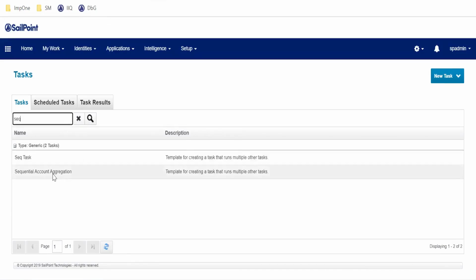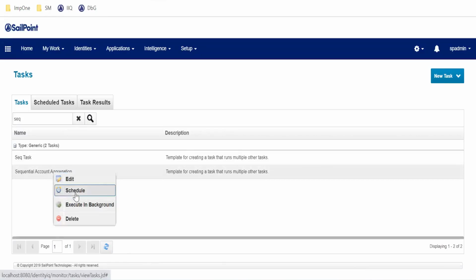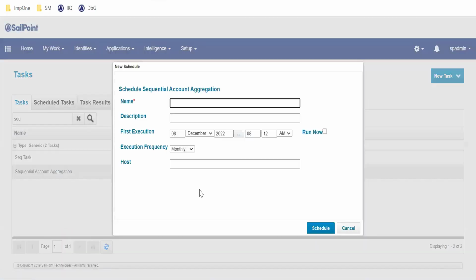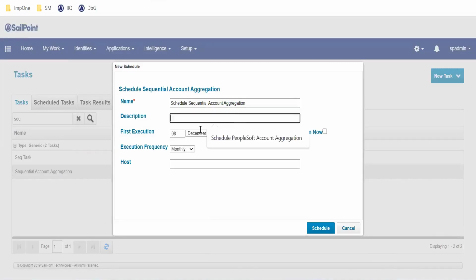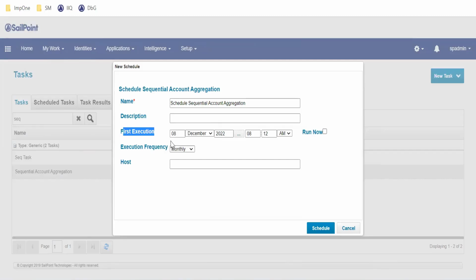Nothing. Just select the sequential account aggregation, right-click, Schedule. Using this, you can schedule one more task with a different name. So schedule sequential account aggregation task is the name. If you want, you can provide the description and the first execution, I mean from when the task is going to execute the first time. If you want, you can mention the time, or else, if you want it to execute right now, then click on right now.